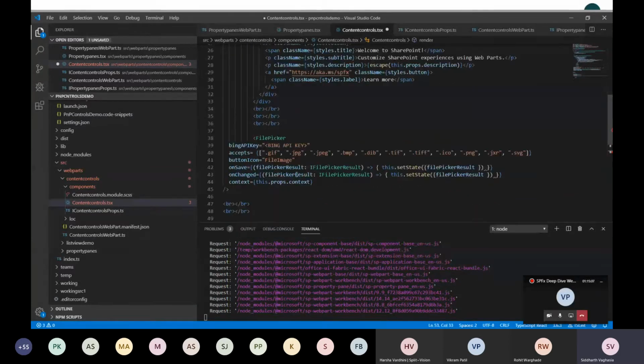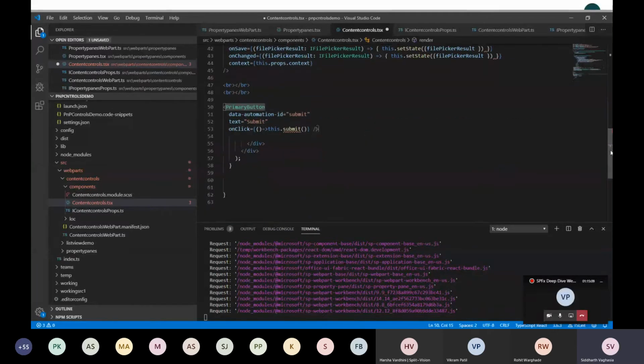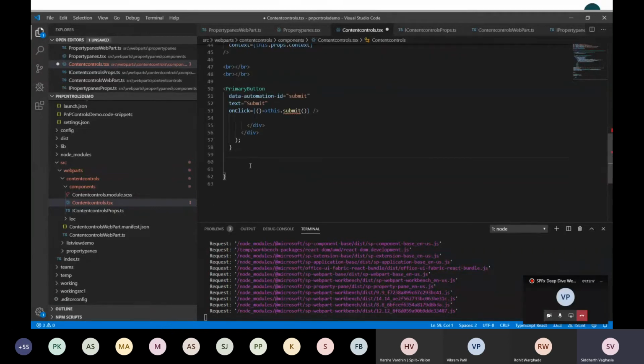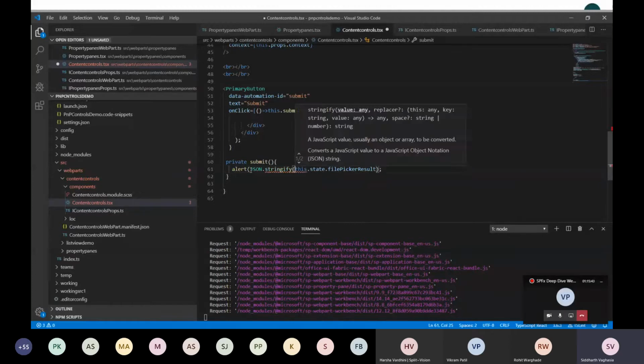This is basically a simple Fluent UI button, and there is a submit method. On click of the submit method, we will display the alert, right? So I'll create a submit method, and let's just alert it, right? I'll say this.state.filePickerResult. But as this is an object, we won't be able to see it, so I'll just stringify it using JSON.